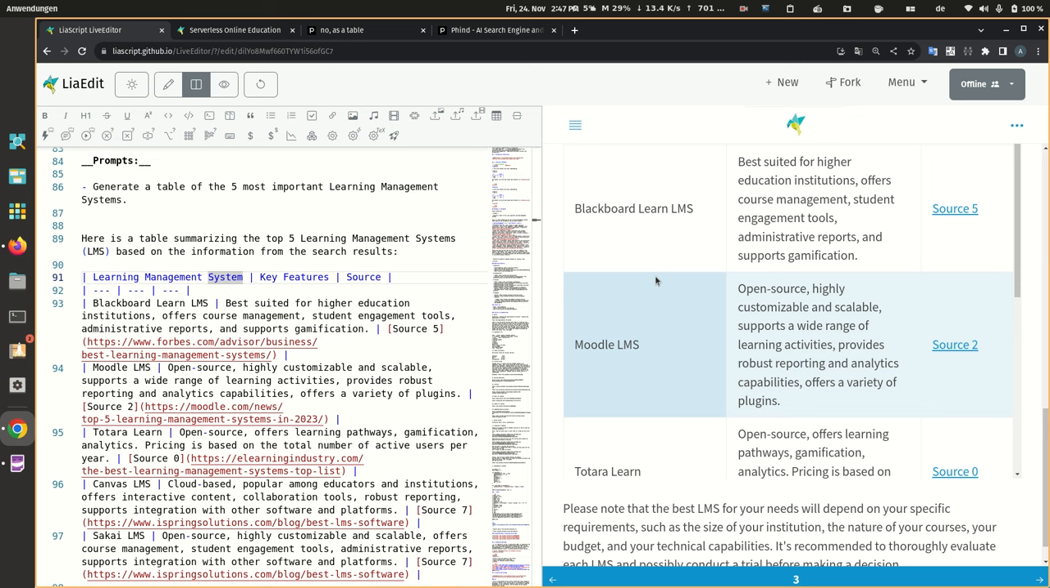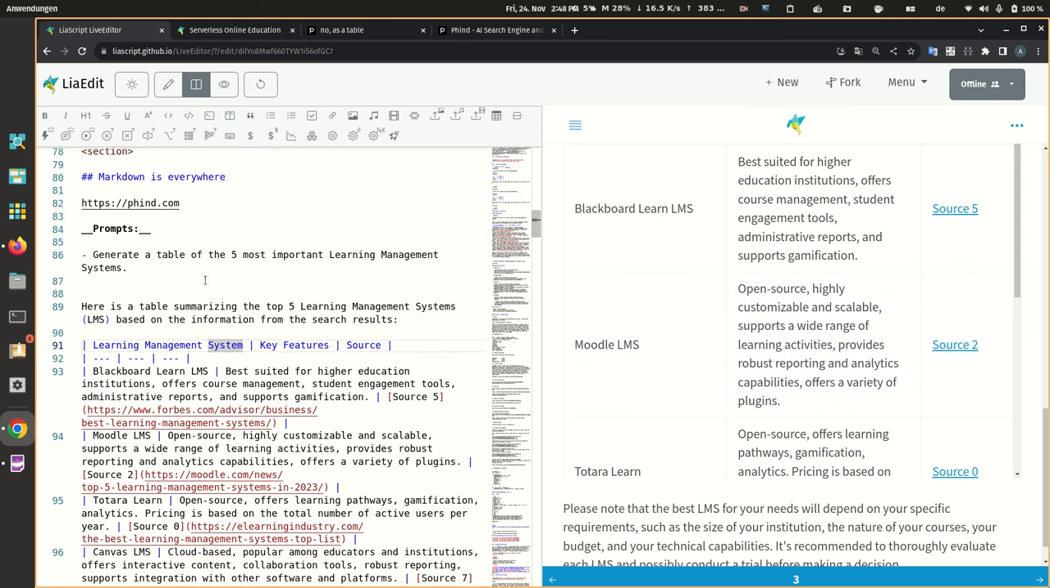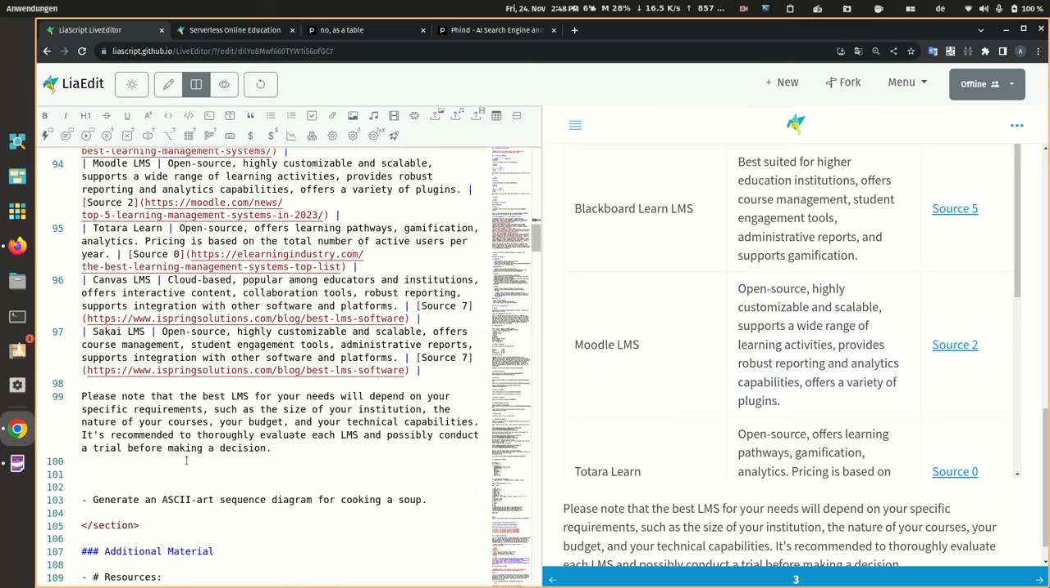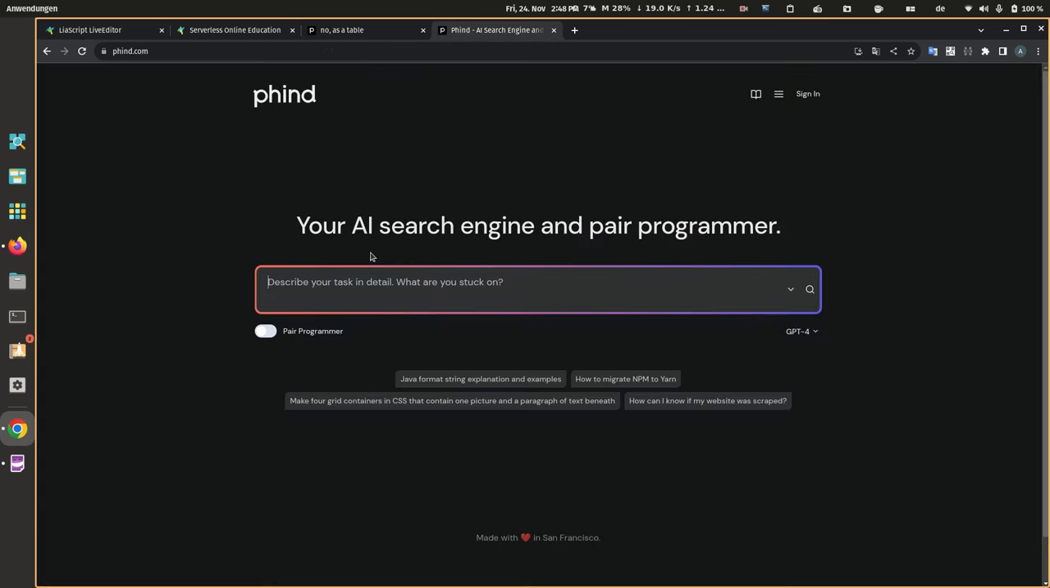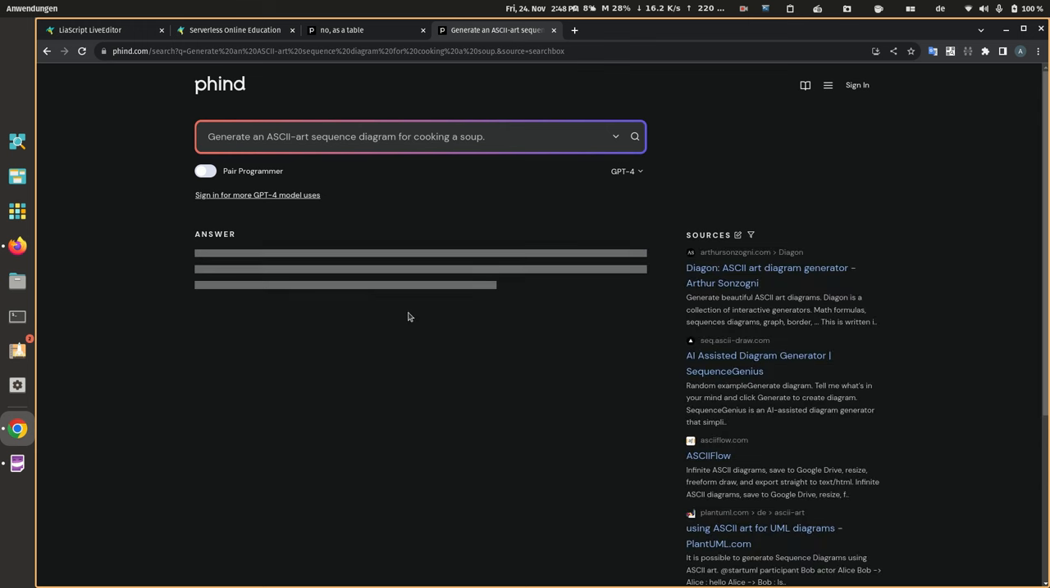You can use this markdown syntax, or aspects of it, within your WhatsApp to highlight or make some text bold if you want to. And you can also generate, if you want to, probably some kind of images. Take another one. Because this is the idea, we will together create a course about cooking noodles or alphabet noodles, and I would simply ask it to generate an ASCII art sequence diagram for cooking a soup.